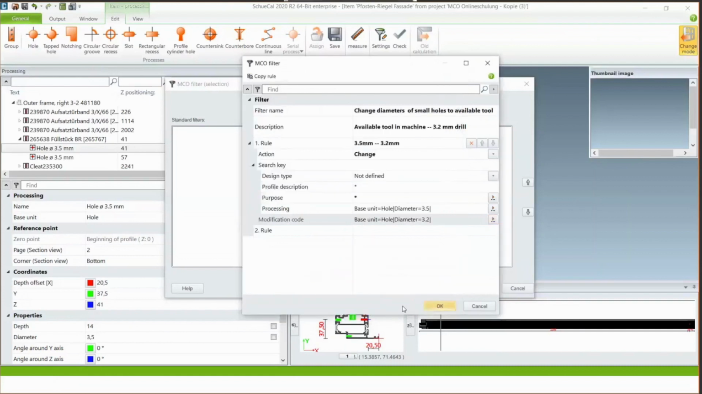After you press OK, you see right now in rule number 1, our action is changed. In the search key, we search for a base unit. It's our hole with a diameter of 3.5. And in the modification code, we see we want to change this hole to a diameter of 3.2. So now my rule number 1 is finished.